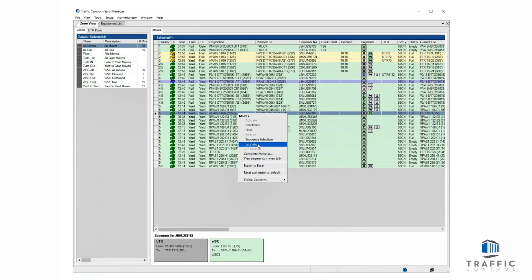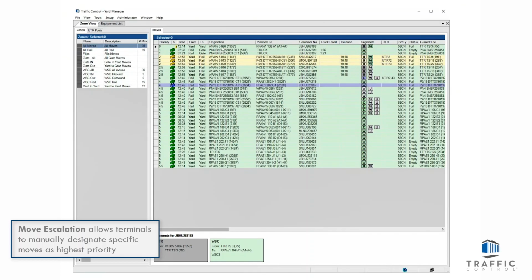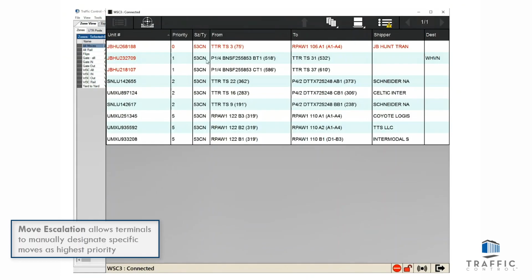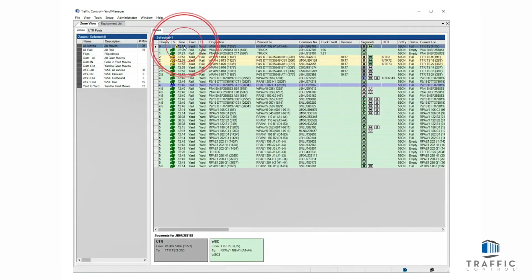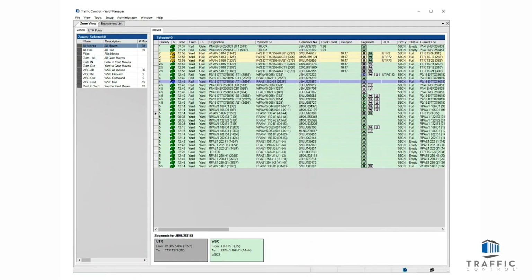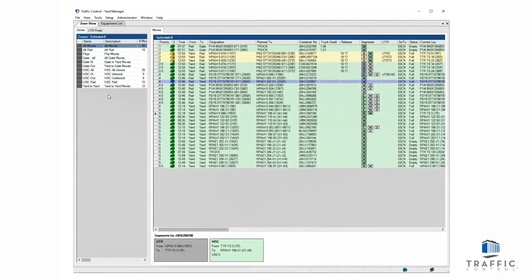Now we have the option to manually escalate any move by right-clicking on a move, and that puts the move on the top of the list with a priority set as 0. Any manually escalated moves will always have priority set as 0. System prioritized moves would have priority from 1 through 5. And if we wish to de-escalate the move, it can just be right-clicked and the move escalation would go away. It would follow the standard priority format.